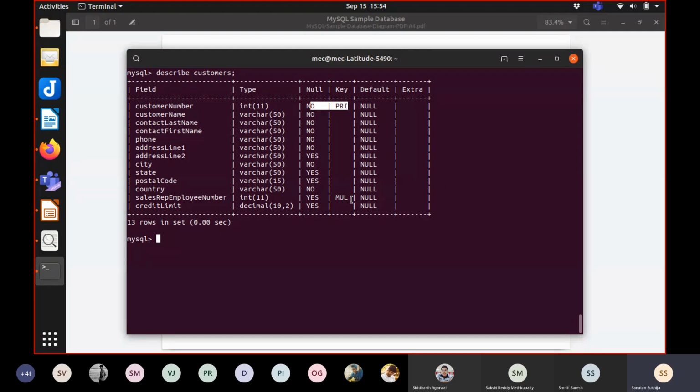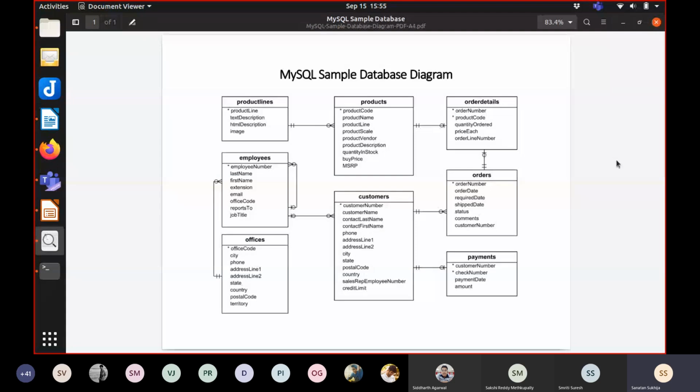I explained it wrong. For unique, it is similar to primary, but it can have null values, but all the values would be unique. In MUL, or you can say multiple, there might be multiple values which are repeated for a particular field, but this particular field, sales rep employee number, is referring to the primary key of some other table. So let me get back to the schema.